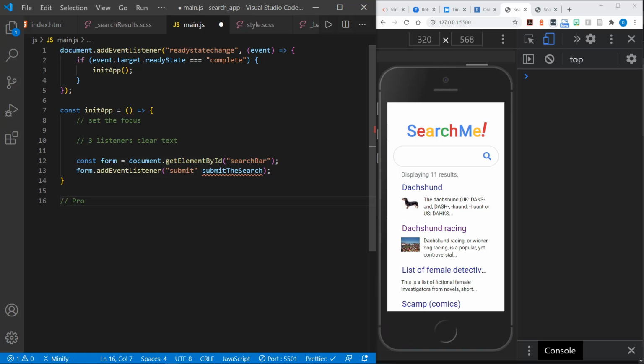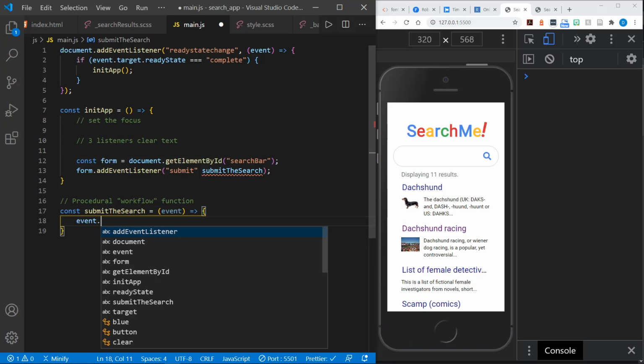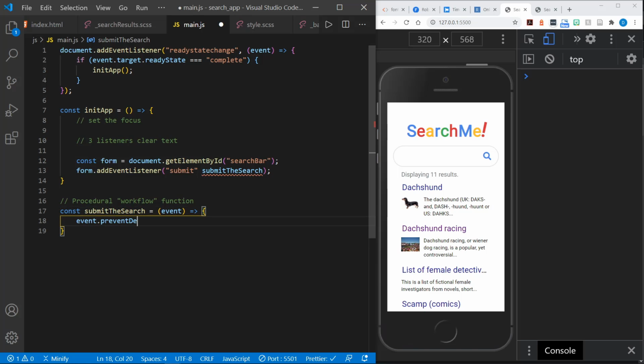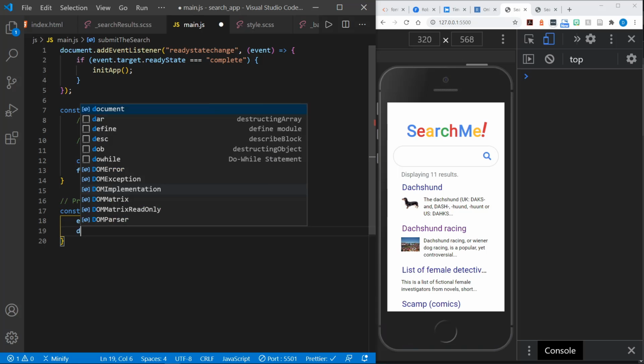And submitTheSearch is what I'll call a procedural workflow function. That is, it's going to call other functions in the order that we need them. So it kind of aggregates these other functions together and calls everything we need at once. So submitTheSearch will not run as the app loads, actually it runs when the form event listener hears the submit event. So we'll pass in the event for submitTheSearch. And the first thing we want to do is prevent the default behavior of the form, because the form reloads the page and we don't want that.